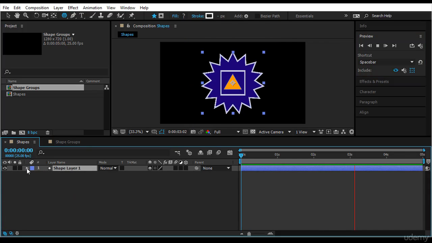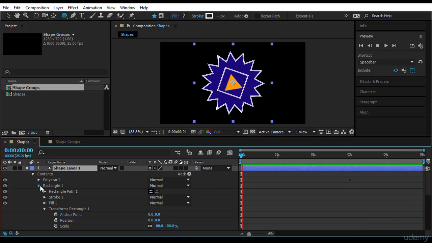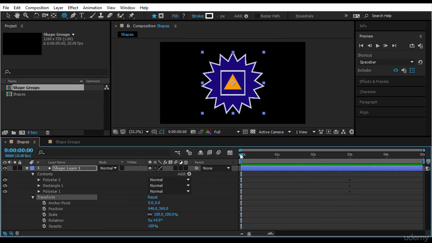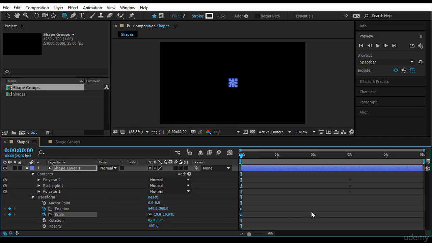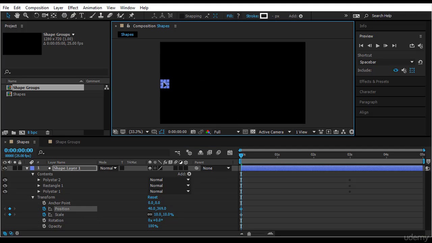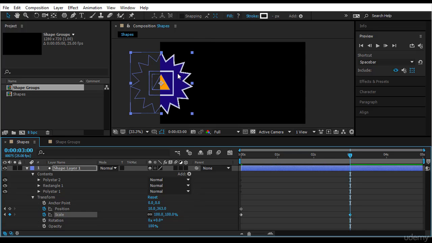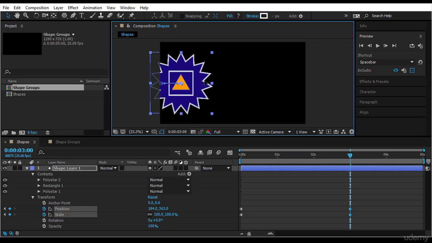So let's go and animate our shape layer. We will come to the transform here. Let's stop the animation. We keyframe the position and the scale. For example, scale it at let's say 10% so we can see it. And then use our selection tool, hold it and bring it here. That's where we wanted to start from. After 3 seconds, for example, we get it back to 100 in the scale. And of course, we want the position to come over here.